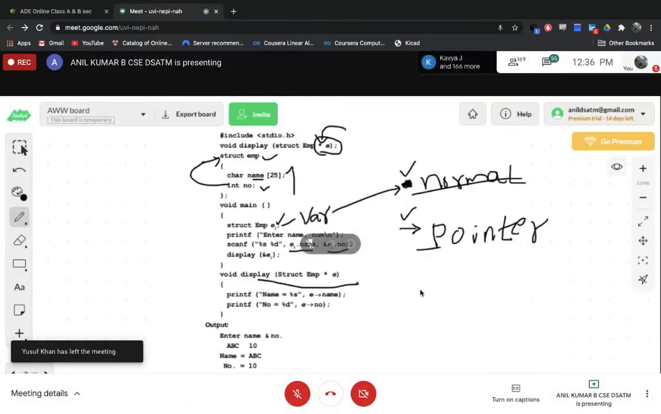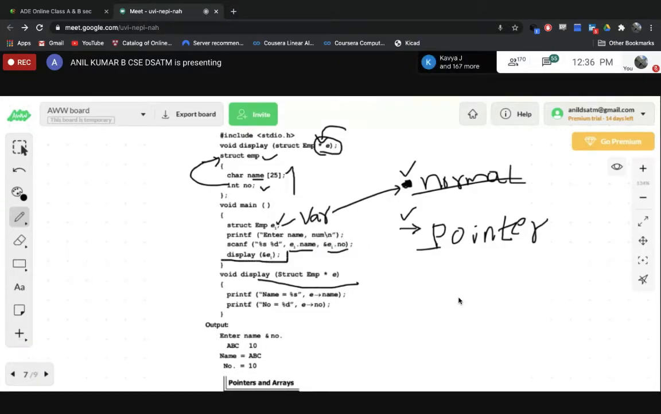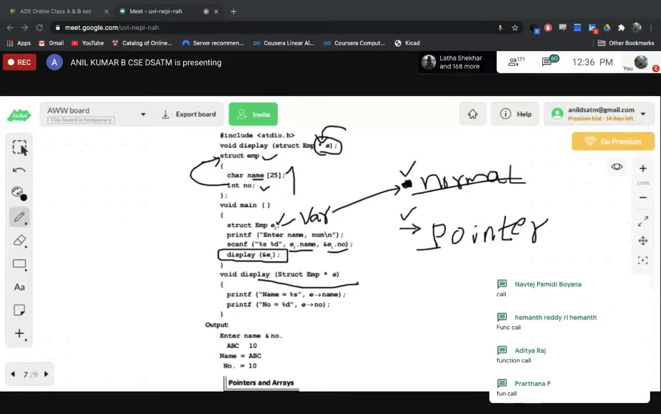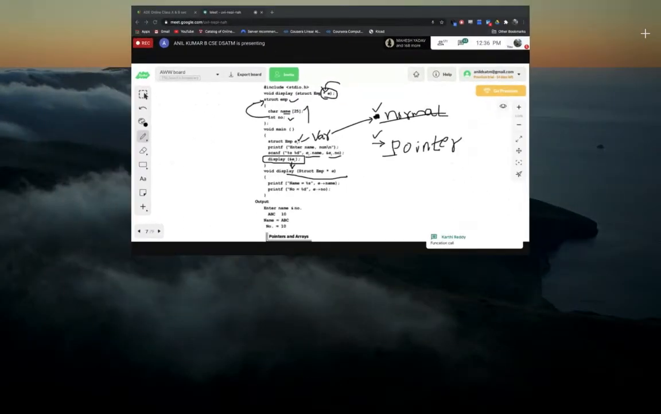So here we used a dot operator for normal, arrow operator for a pointer. So what is this statement called? Function call. So what type of variable is it? The function call ampersand E1. E1 is a structure variable. Ampersand E1.